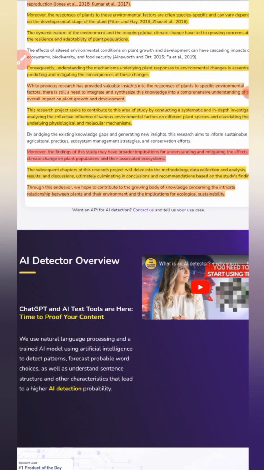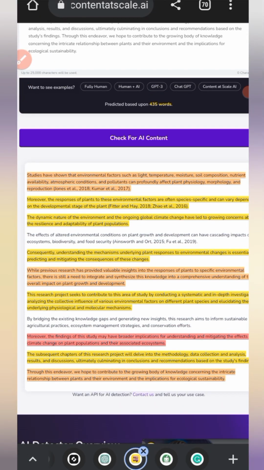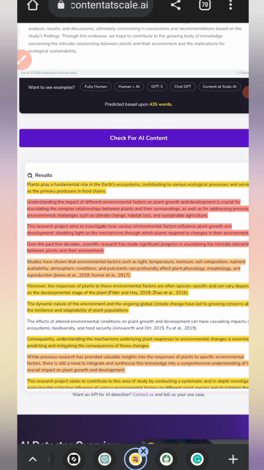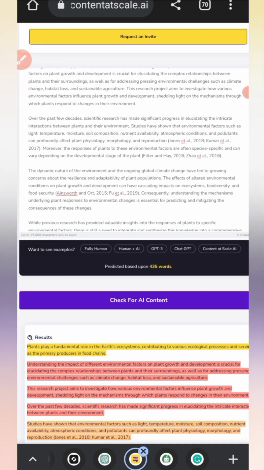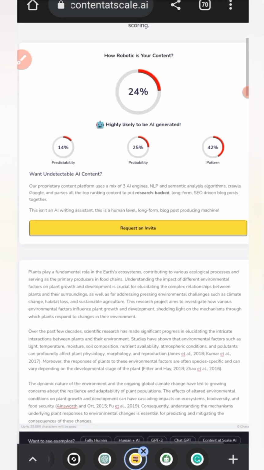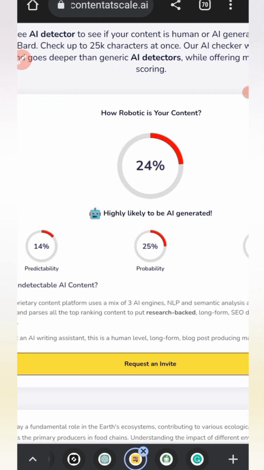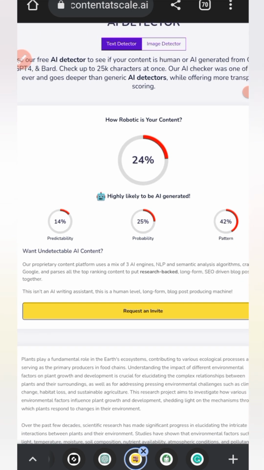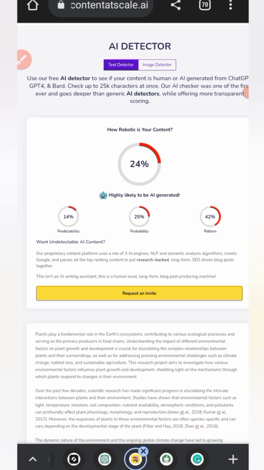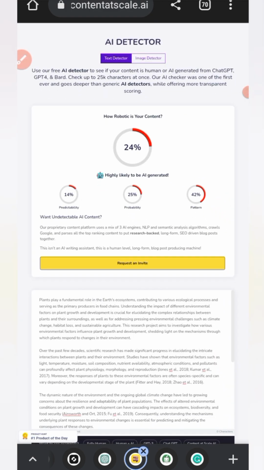Wow. You can see the one highlighted in yellow. So guys, I think this is cool. You really do not need to stress yourself. So you can see how robotic your content is. Just 24%. It's not that bad, so that means it's cool. If it is 24%, it's even nice. So that is how robotic your content is. So we're good to go.